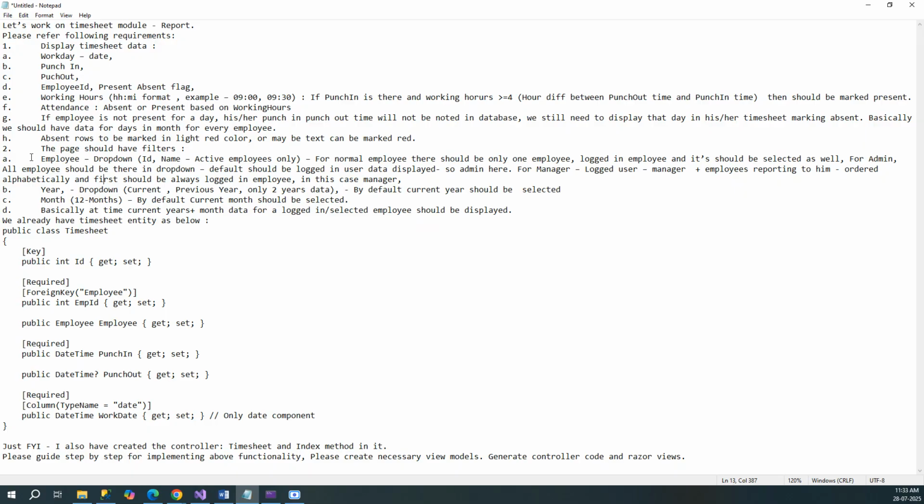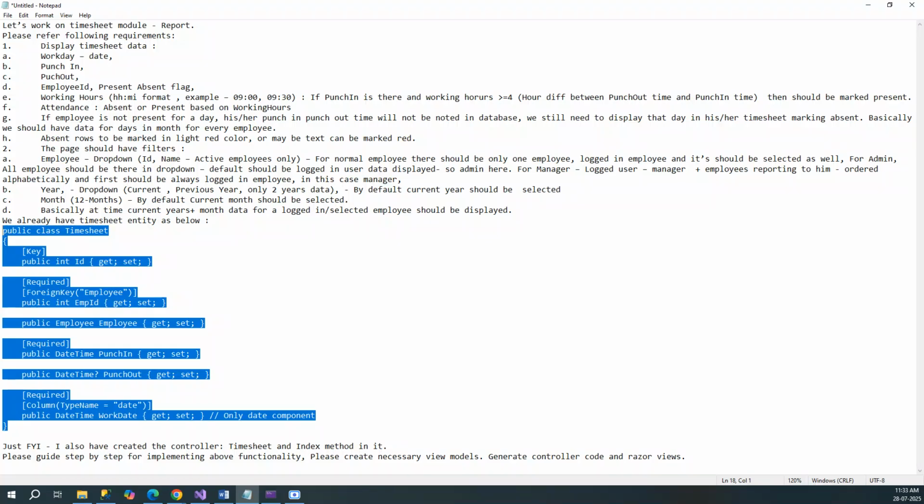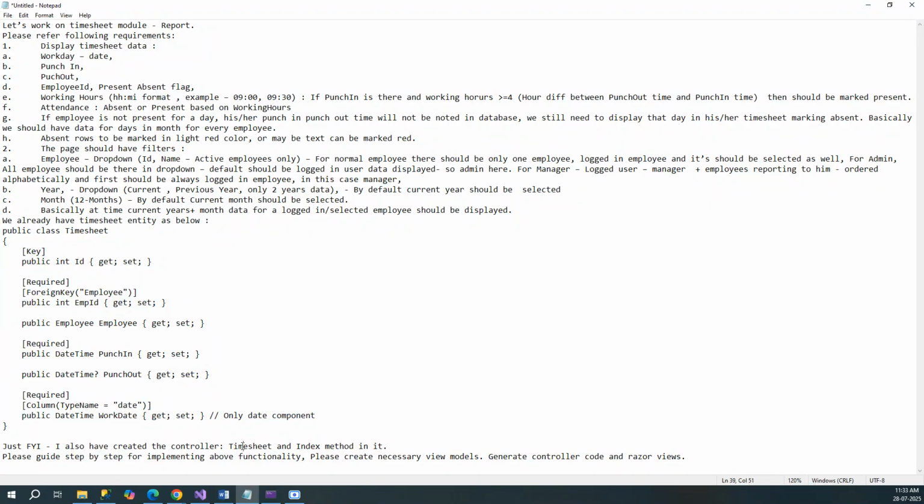And just to make sure, we are reminding ChatGPT that we already have this timesheet entity, listed something like this. We are also reminding it that we have a timesheet controller and index method, which we saw at the start of this video. And we are instructing it to please guide us step by step in implementing the above functionality. Please create the necessary view models, generate the controller code, and Razor views. So this prompt we will be pushing to ChatGPT.